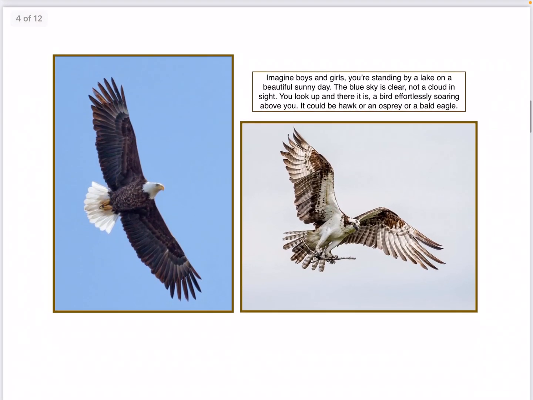All right. Imagine, boys and girls, you're standing by a lake on a beautiful sunny day. The sky is clear, not a cloud in sight. You look up, and there it is, a bird effortlessly soaring above you. It could be a hawk, or an osprey, or a bald eagle.